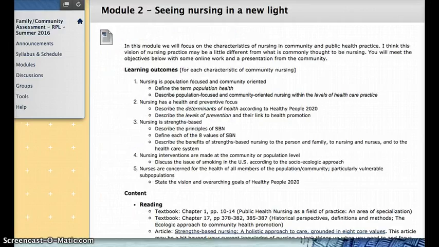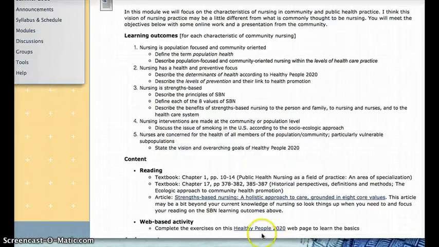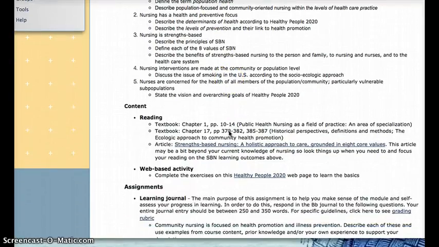Now in Module 2, we're seeing nursing in a new light, which is looking at nursing and the characteristics of nursing from a community or public health perspective, which is one that's not common when you first come into nursing school. So you can see how these different objectives match up to the characteristic of community public health nursing.